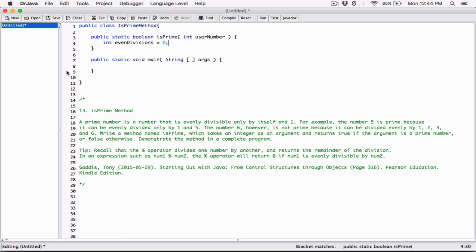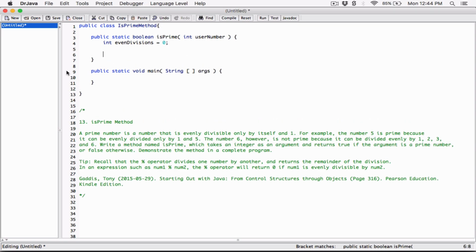I'm setting it to 0 because before we count the even divisions, we have 0. So we're going to start counting from, basically, when we add 1 to it, it's going to be 1. Even division is going to be 1, add another 1 to it, basically counting. Initially it's 0.